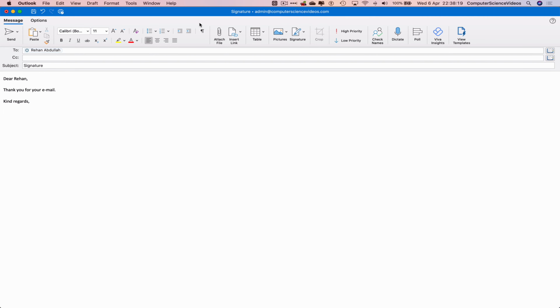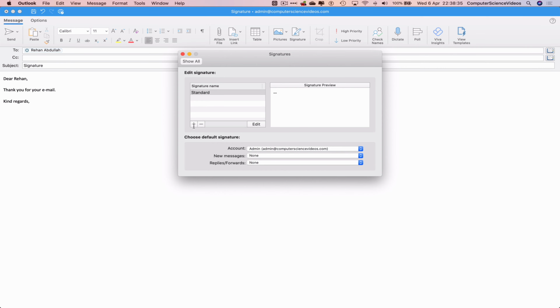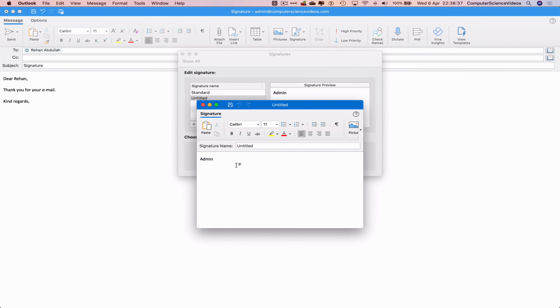Now let's go to the top navigation menu, click on signature. We can add a standard signature, but as you can see on screen, it was just a couple of dashes or underscores. Edit the signatures. Let's now add a new signature.